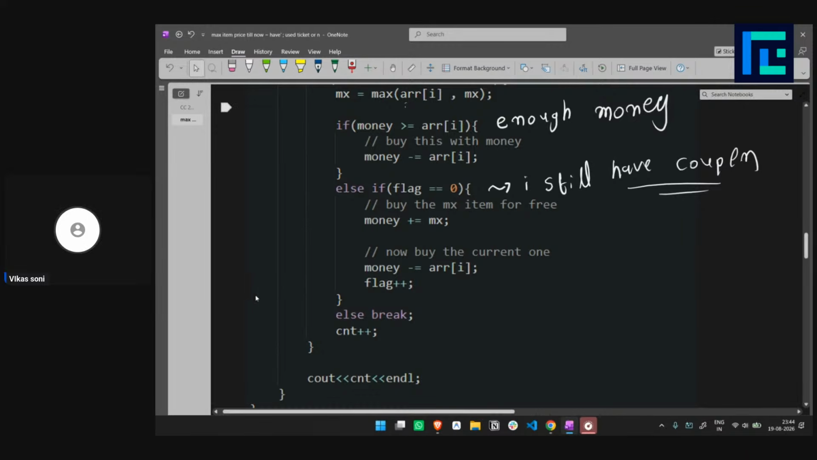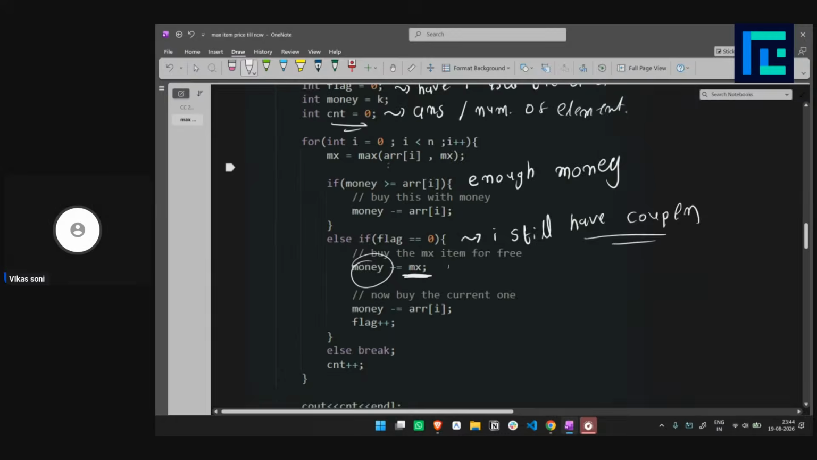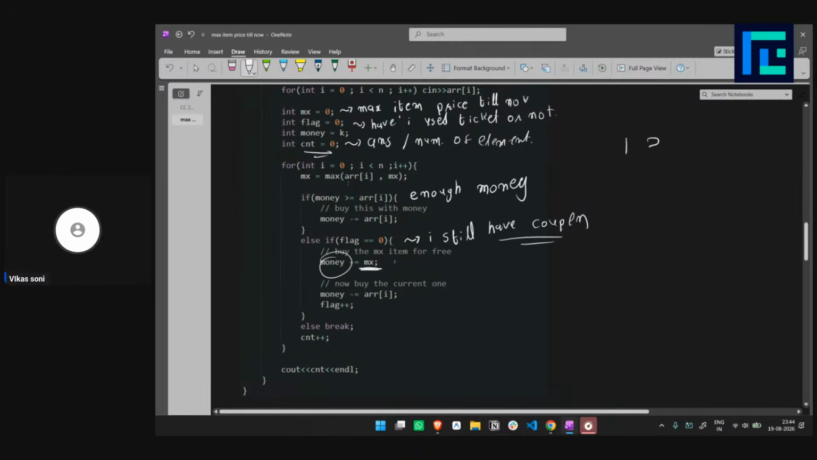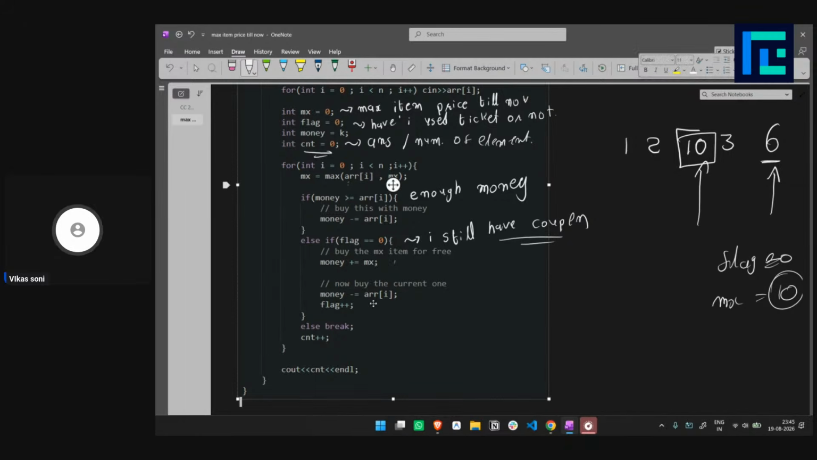So in this case, what we'll do is that whatever the maximum item was, I will buy this for free. So my money will be added by this MX, right? See, let's say my array was something like this, and now I'm at this point and I cannot buy this element and the flag is equal to 0. So my maximum will point to 10, which means this element. And I buy this with the free coupon. So now my money will be added by 10. That's it. And then I buy the current one.